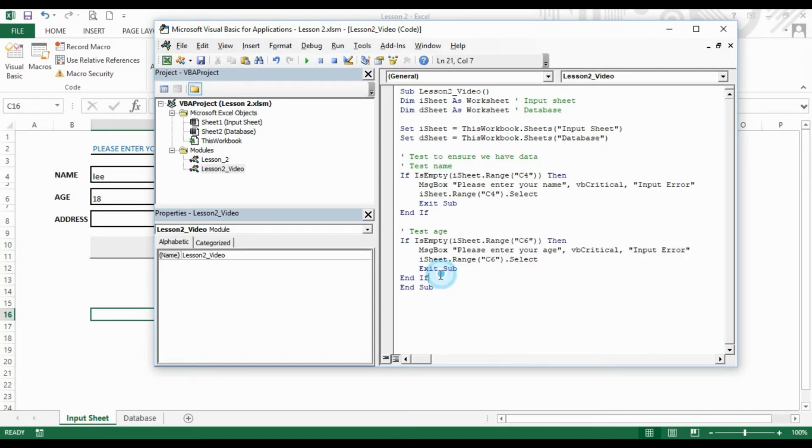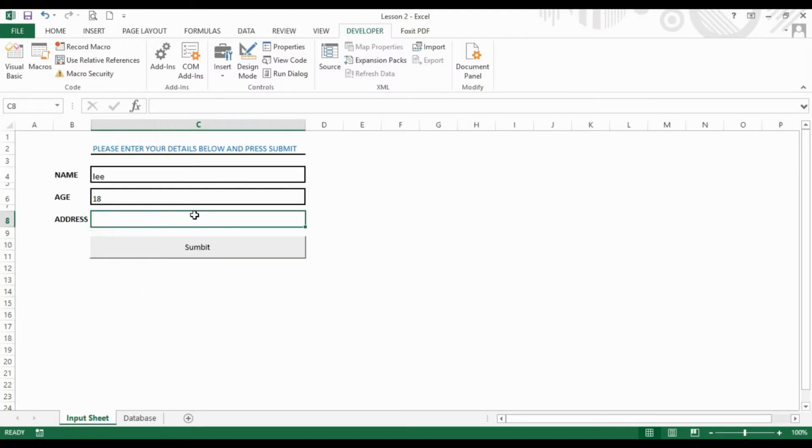Now let's move swiftly on. It's kind of a repeat exercise, this part is. So now we're going to do address. Address is in C8.